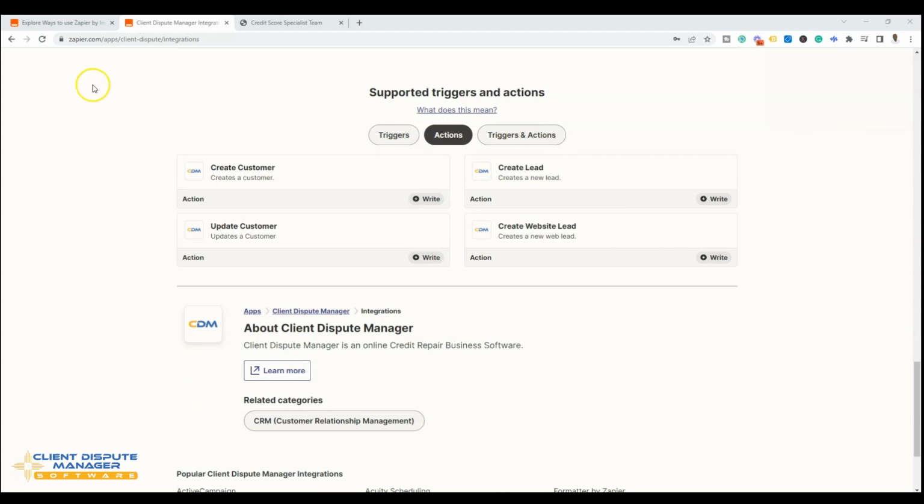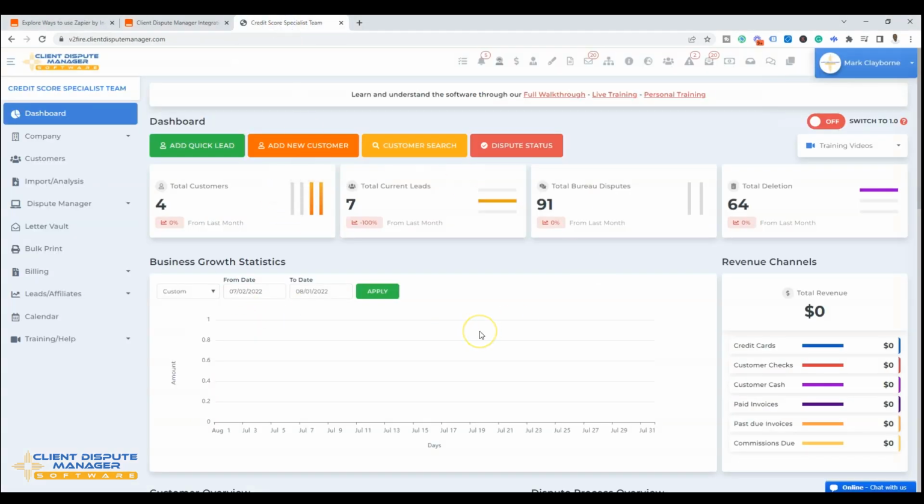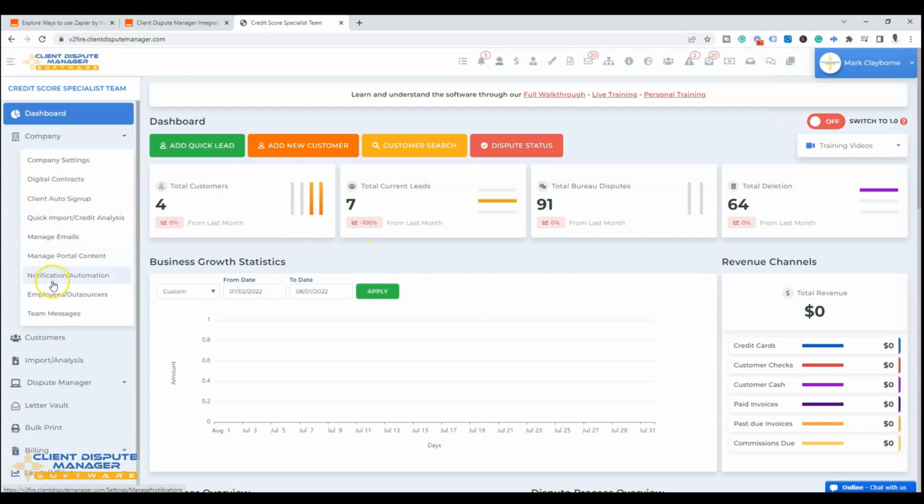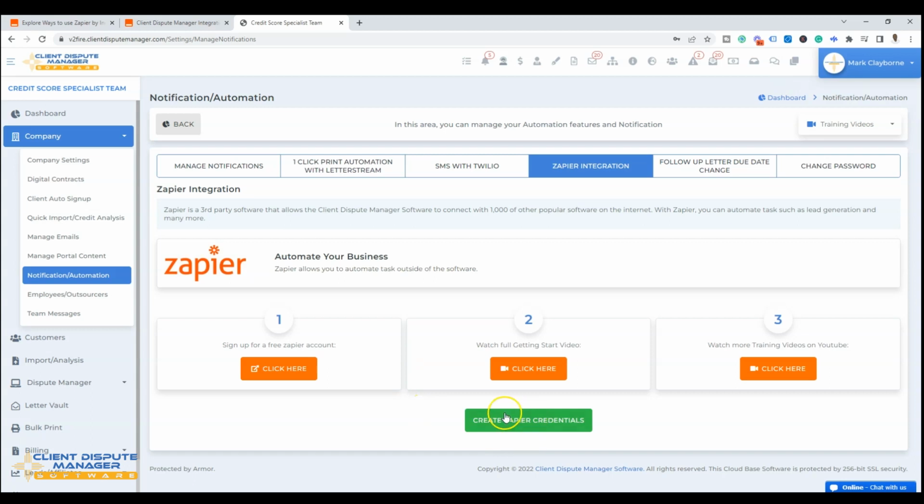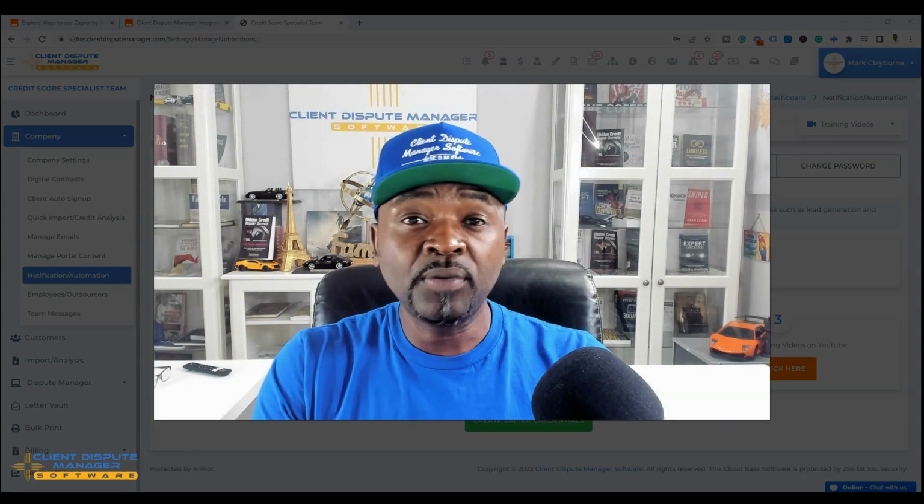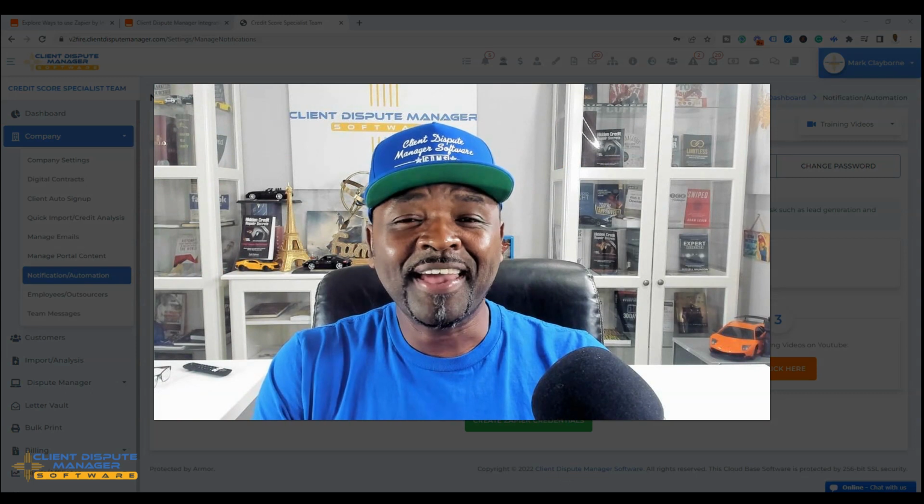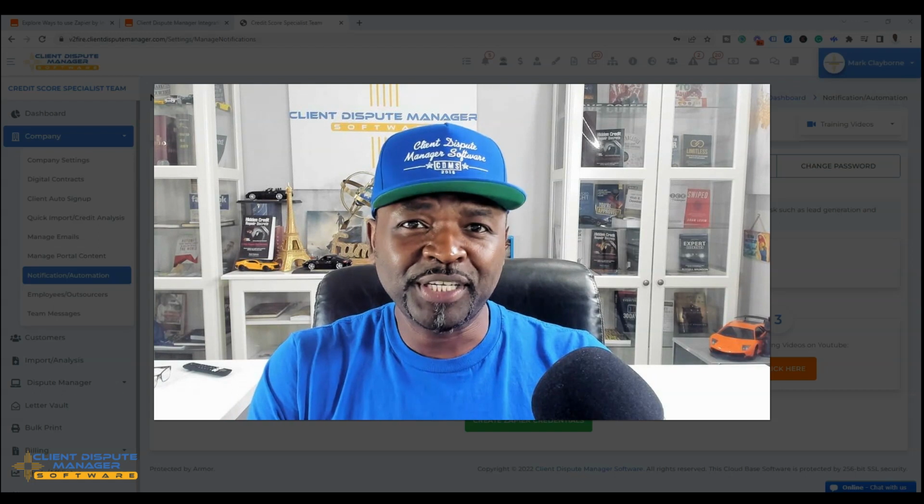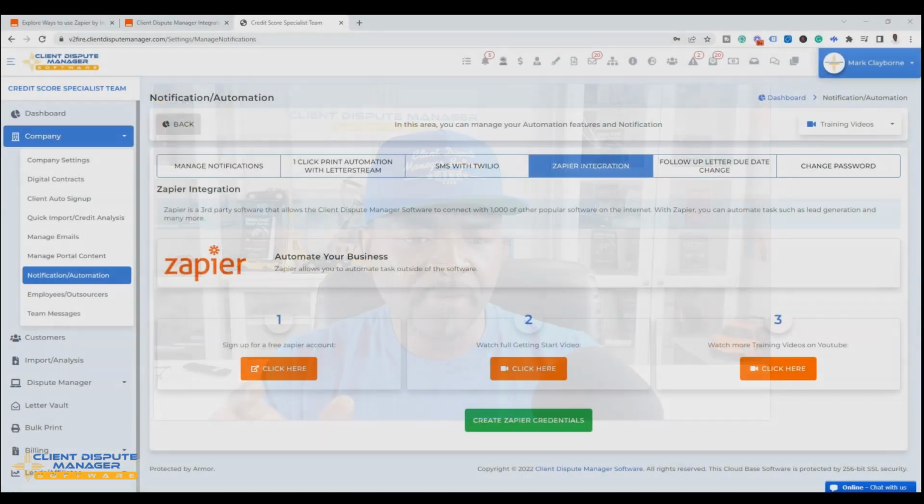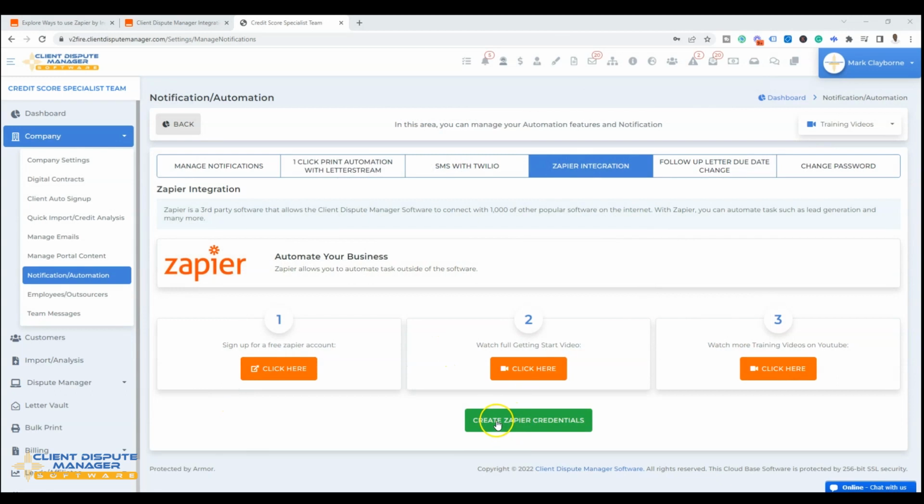So I'm going to go here. I'm going to click here. I'm on the dashboard of the client dispute manager right now. So I'm going to go over to Company, and then I'm going to go down to Notification and Automation. And then I'm going to go right here to Zapier. And right here, if you click where it says Create Zapier Credentials, this is where you're going to need these credentials, because when you put your Zap together, which I'm going to show you later, Zapier is going to ask you for your client dispute manager account credentials. And that's where you get it from. You get it from right here. You click on Create Zapier Credentials.